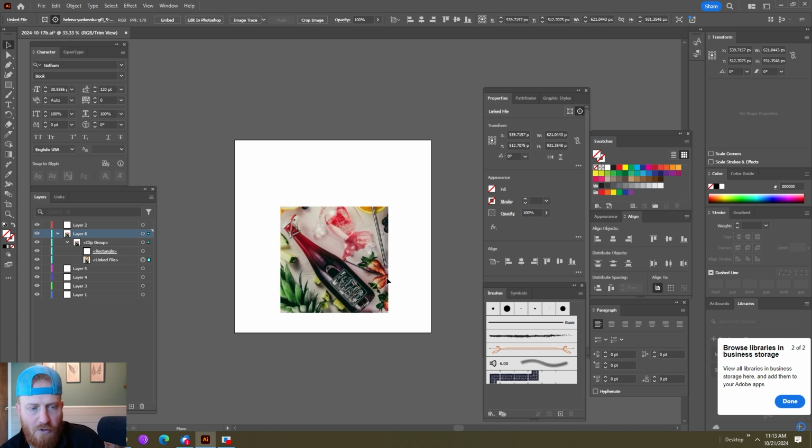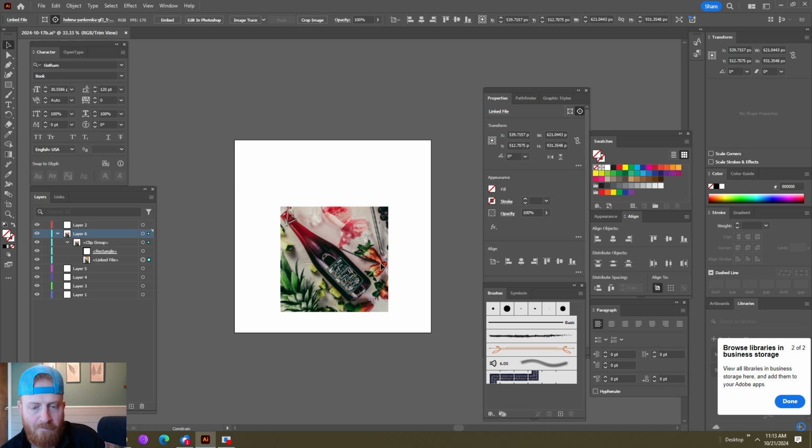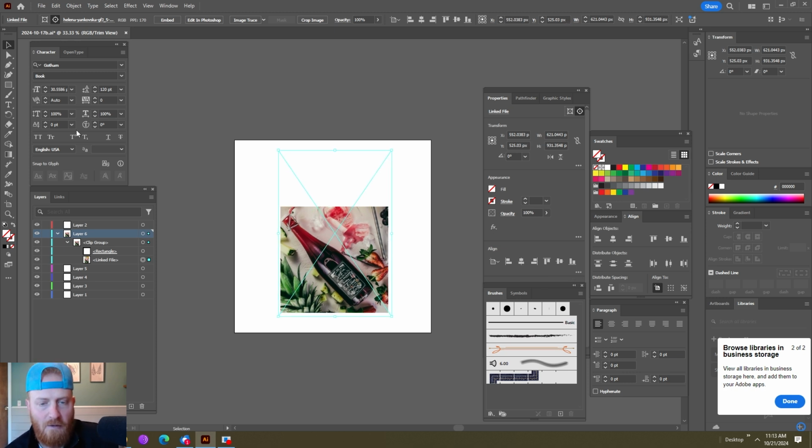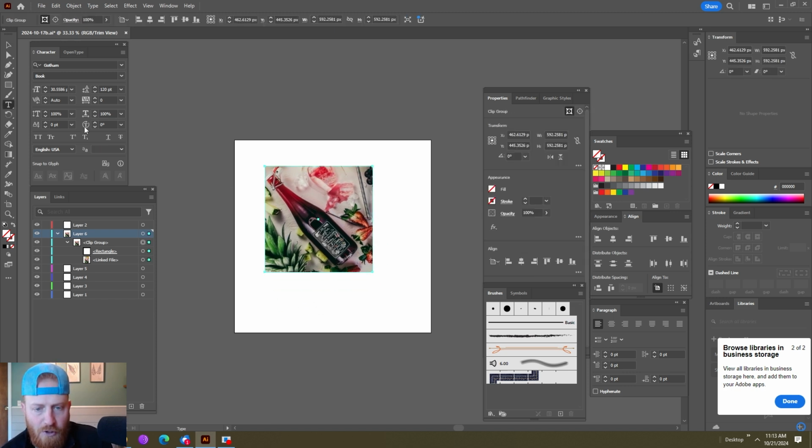And then from here, you could just select that image and drag it around and adjust your placement here if you need to. So I'm going to put that pretty much in the center. There we go. That looks good.